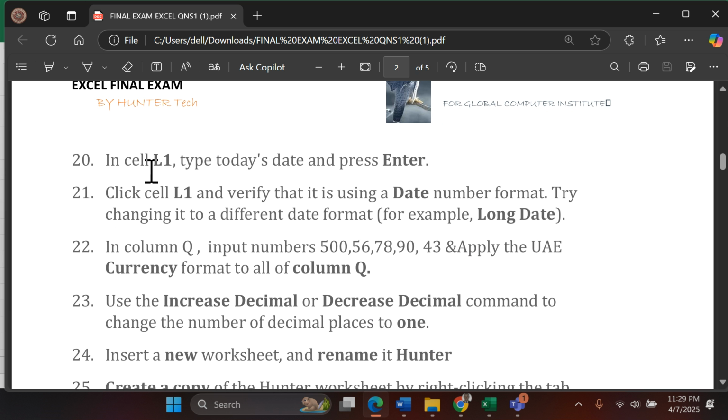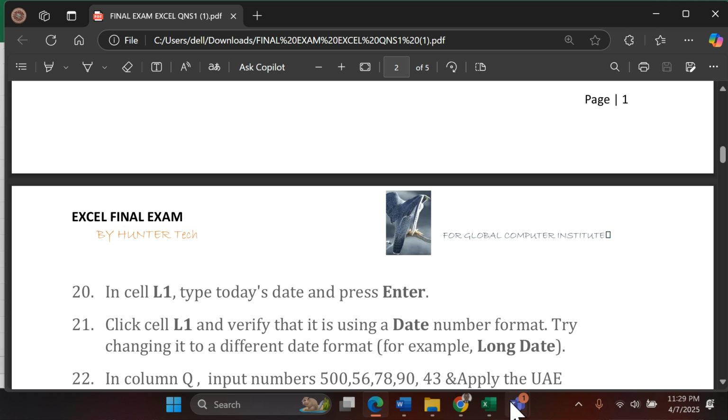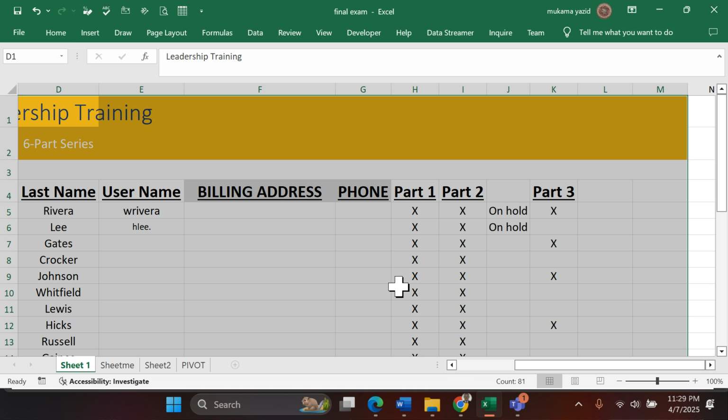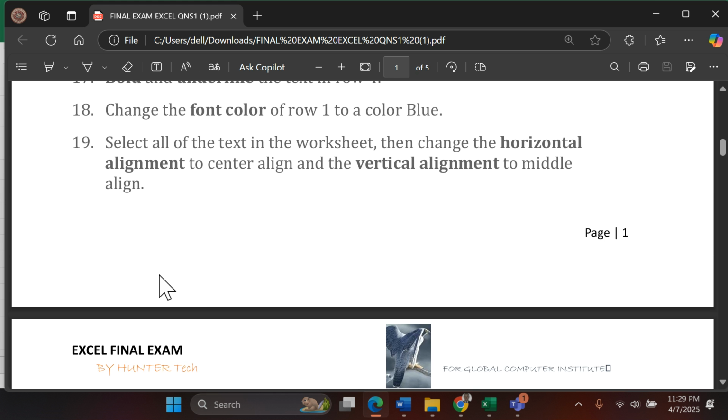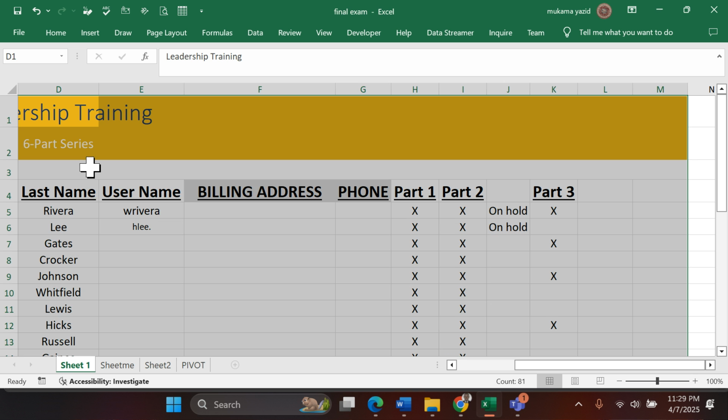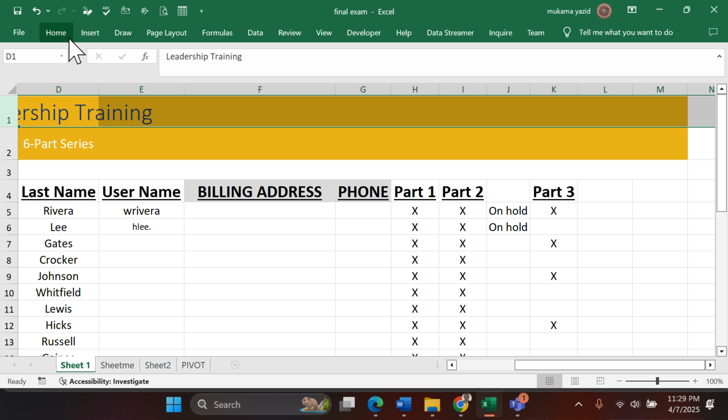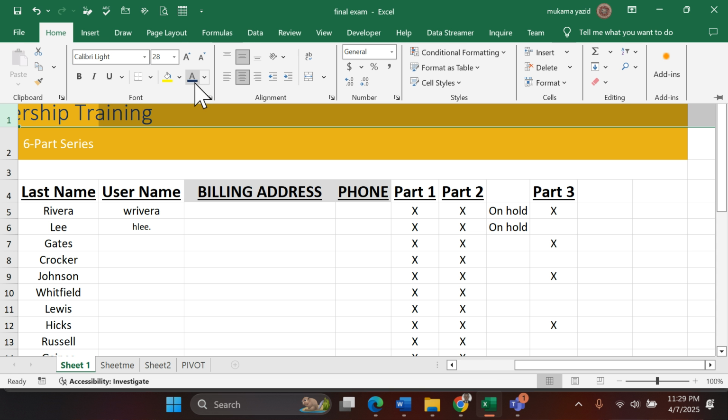Another part, they said change the font color for row 1 to blue. Of course, I've answered that one. I've just selected this one, I went here, home tab. You can see it is active blue. I've already turned it to blue. We have answered it.